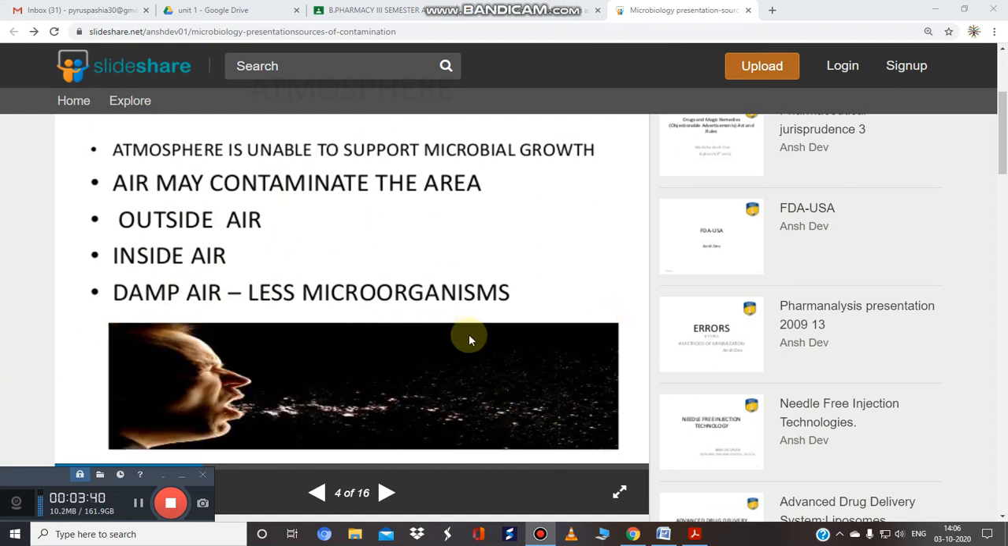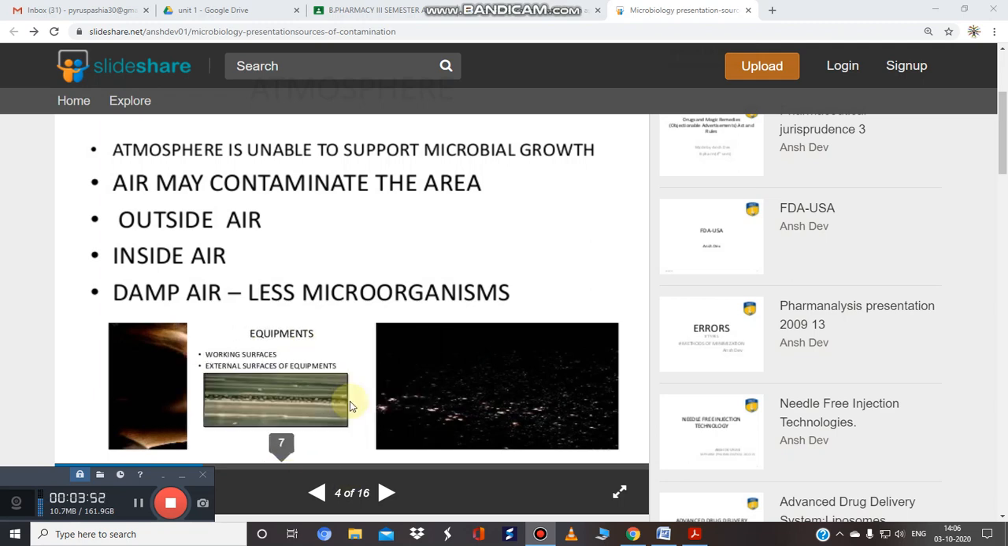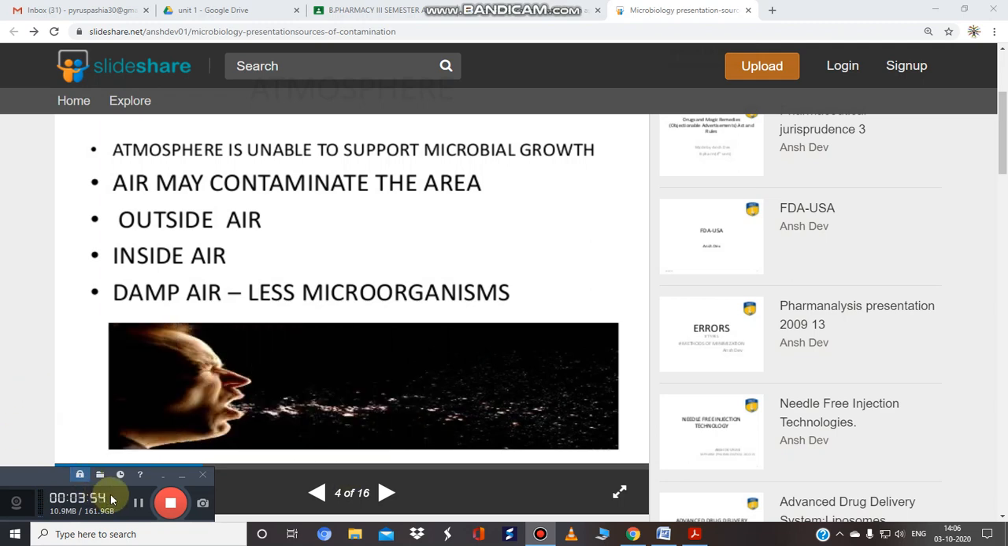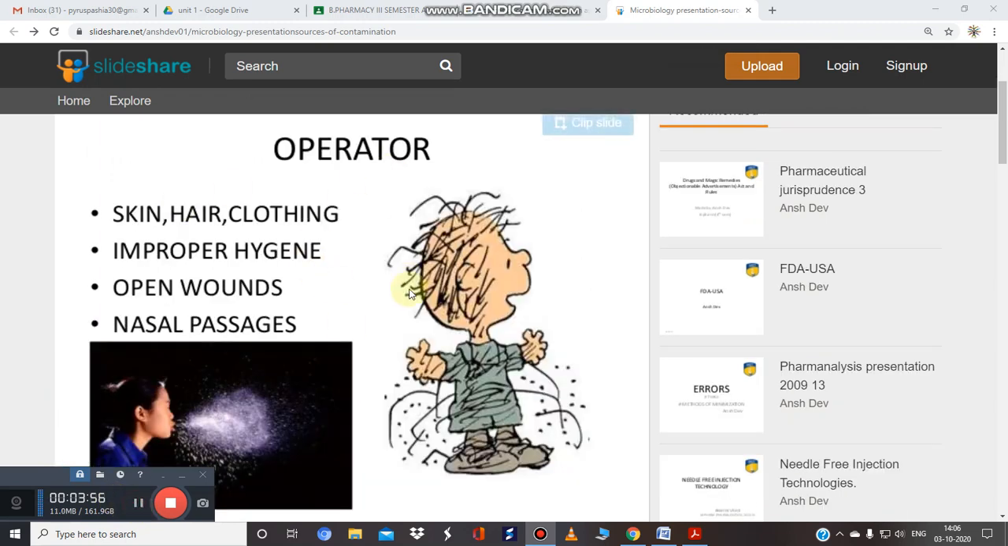Suppose this is a photograph of a person who is sneezing or coughing. If a patient has symptoms of TB, or even in the case of COVID, why are we using masks? To avoid this type of contamination. It's a simple thing. Yes, all over we are full of microorganisms. Improper hygiene may also result in microorganisms.